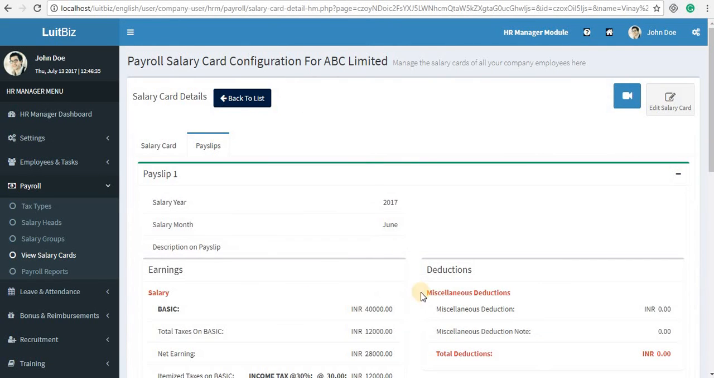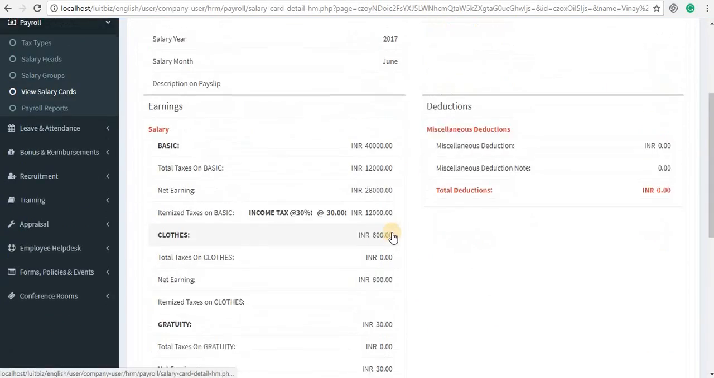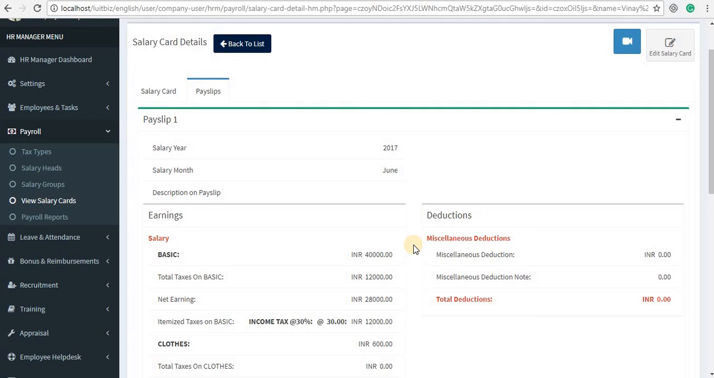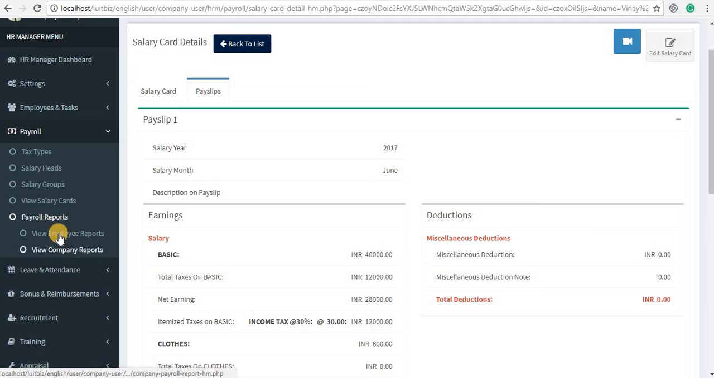Once a payslip is generated, I can view that this payslip is generated, and the employee can also view it. So there is no need to print out a payslip and give it to the employee. The employee in his or her ESS module has the option of printing out the payslip once he or she sees it out there. And of course, you have the payroll reports out here.